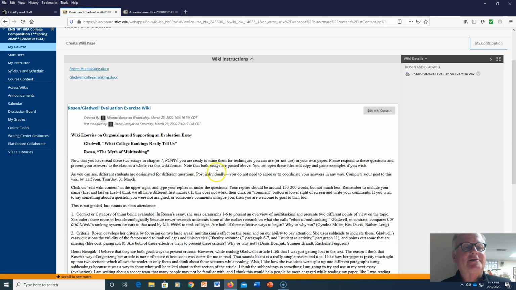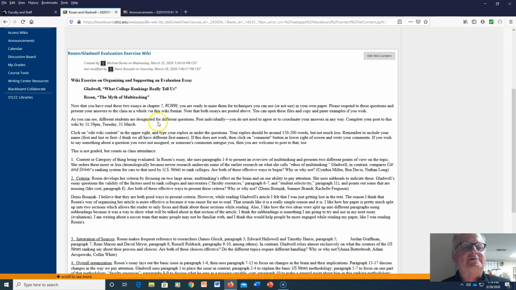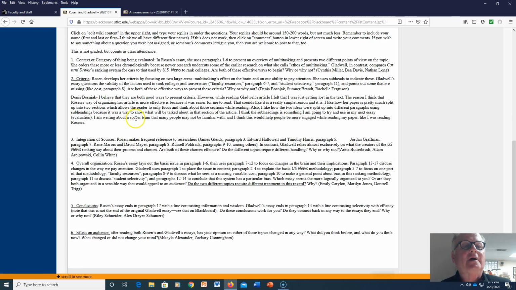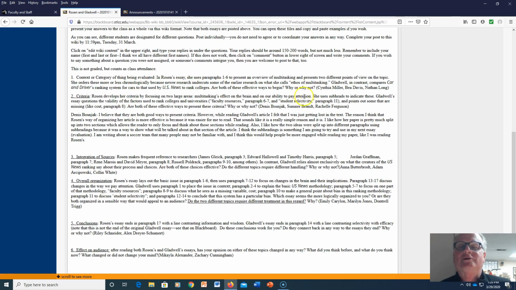If you look at this, it says Wiki exercise in organizing and supporting an evaluation essay. And these are the 2 essays that it refers to. You can see it says read these 2 essays and then answer these questions. And you don't have to answer all of them. You just answer the questions that are assigned to you. Like question number 1, context or category or thing being evaluated. This comes from the proposal worksheet.